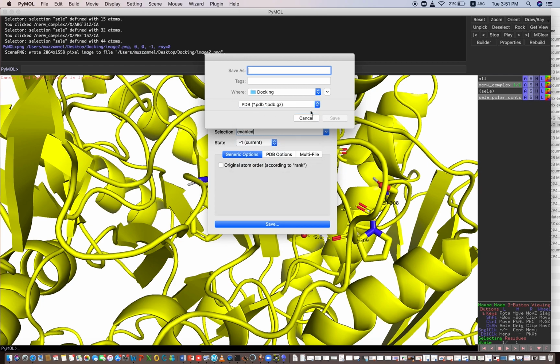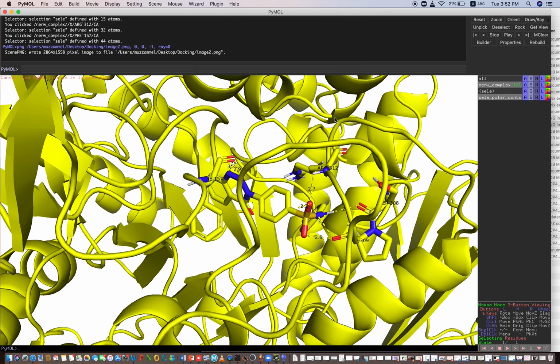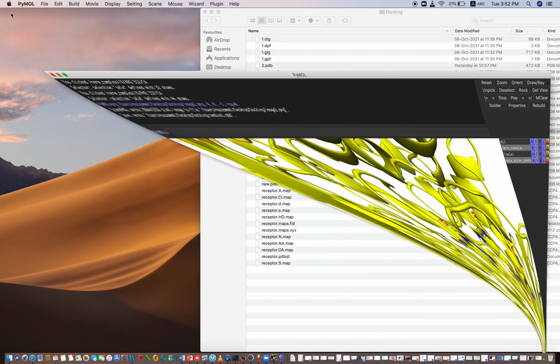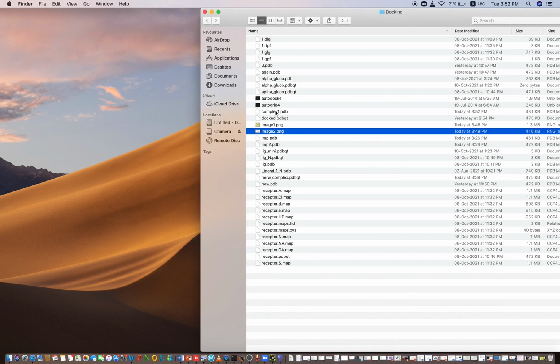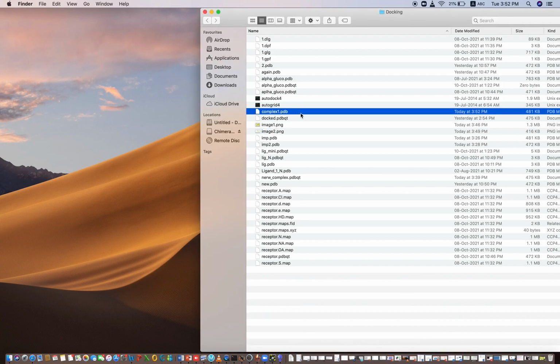So click here, the name is complex one. Okay, so I am saving it by the name complex one. Save it. So this is now saved. Where is complex one? This is complex one, and this is in the format of PDB.